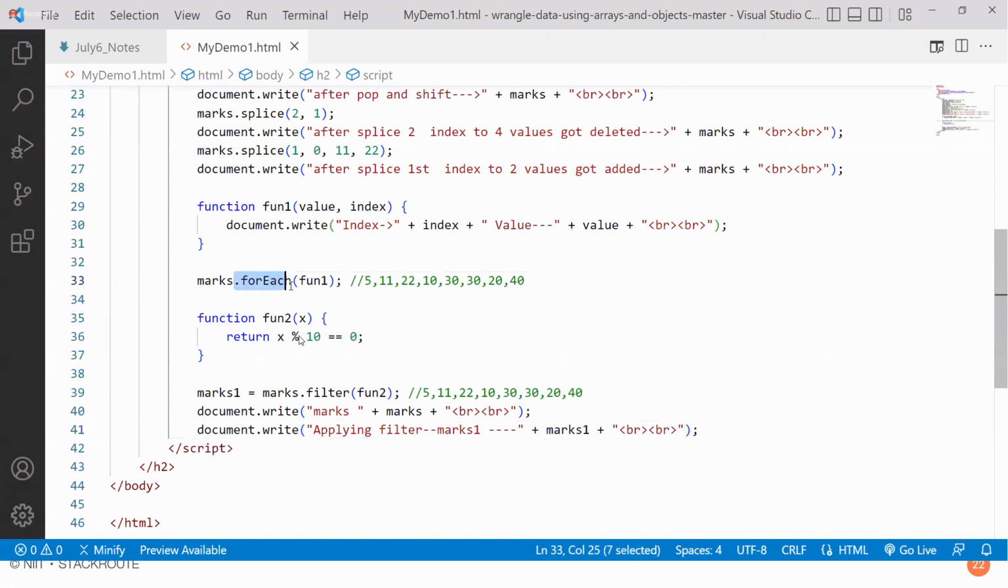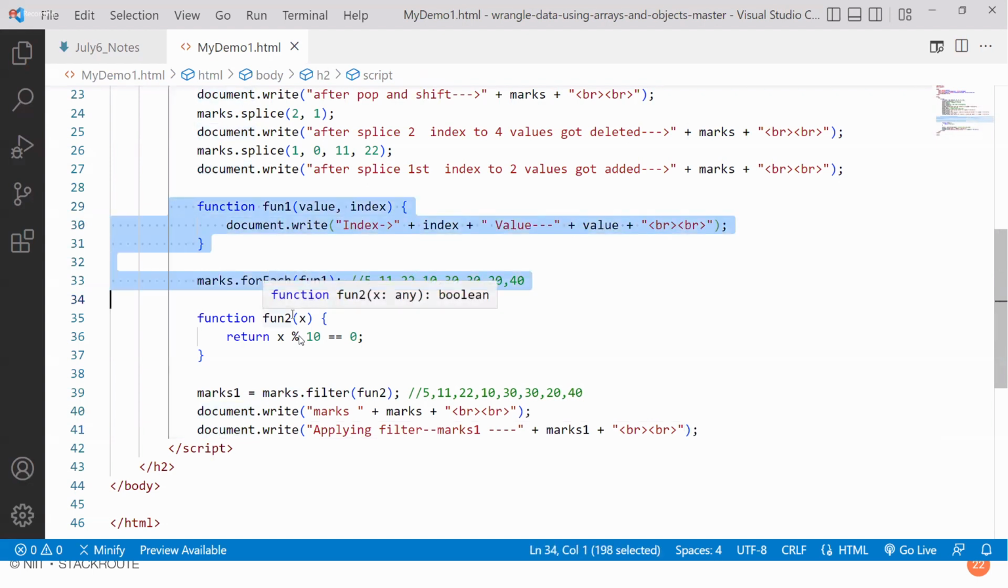Whereas if it is forEach, according to the requirement, you can print. This is how it works. And by the way, it is less error prone. If it is valid, you will get the output. If it is not valid, it will not.